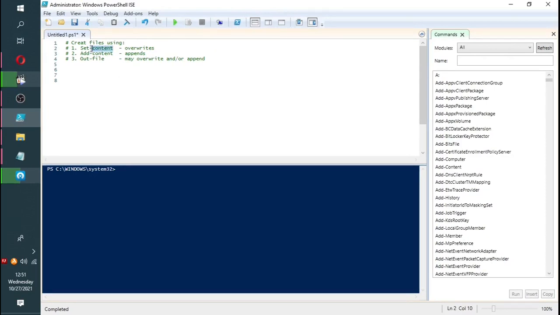The first command will be Set-Content. The second command will be Add-Content. The third command will be Out-File. We are going to start with the Set-Content command.